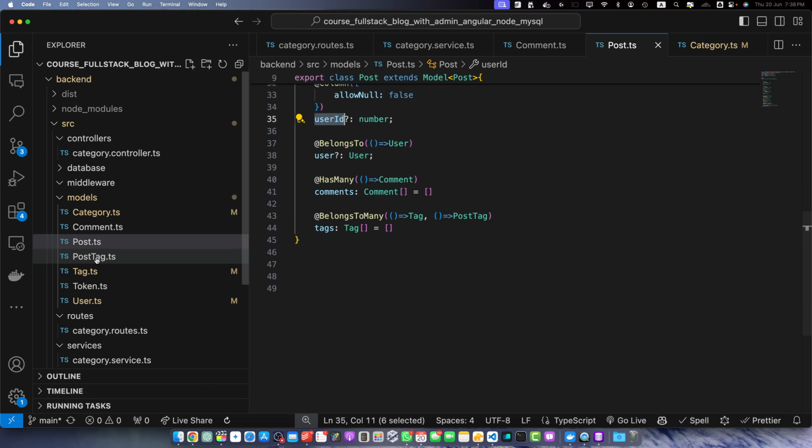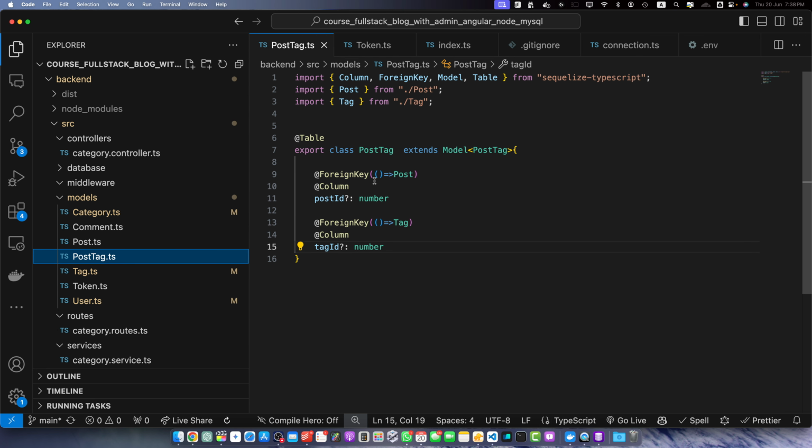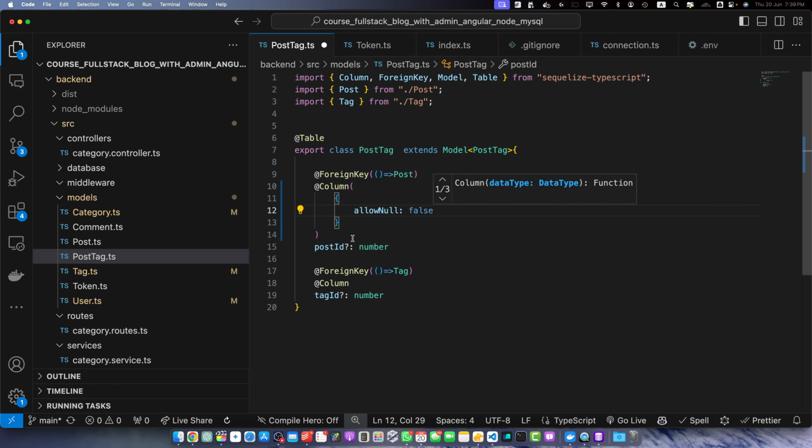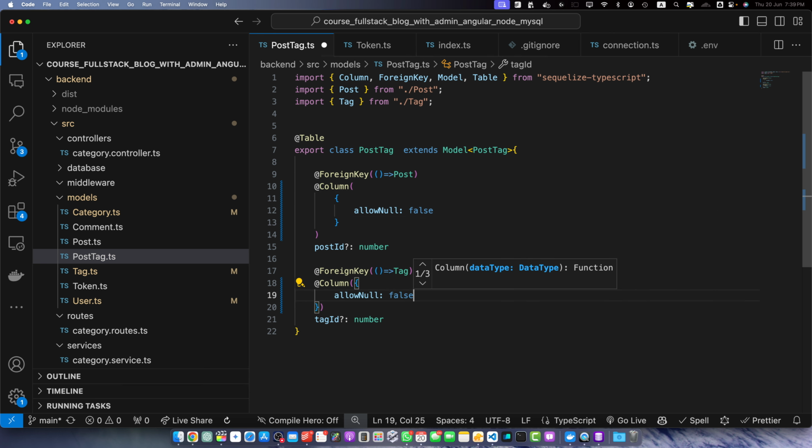All right, that's also good. Now go to the post tag. Here we did not specify the allow null property, so both of these fields have to be required. So let's add that. Similarly, we will add it on the tag ID as well. Allow null false. Save it.